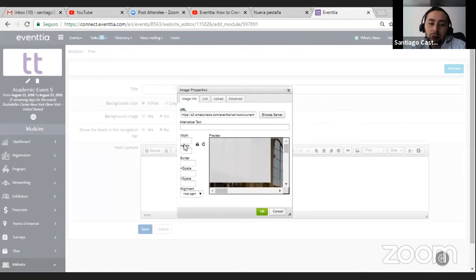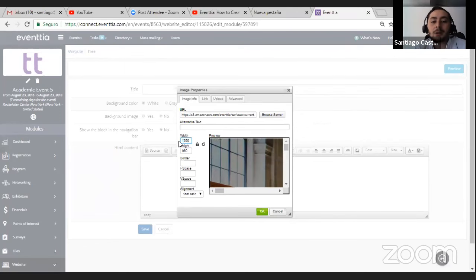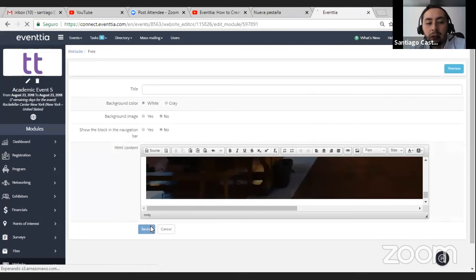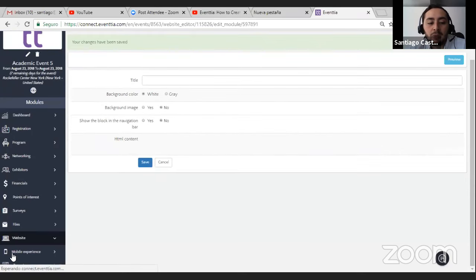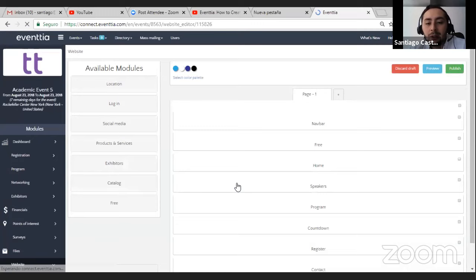And once I send it to the server, I can put some setup of the width and height. I recommend you to put a width of 1920 pixels, which is the best for responsiveness, so I can check it on a cell phone or on a normal computer. And it will automatically also adjust the height. So I can click here in OK. I can click here on Save. And voila, I will have my banner.